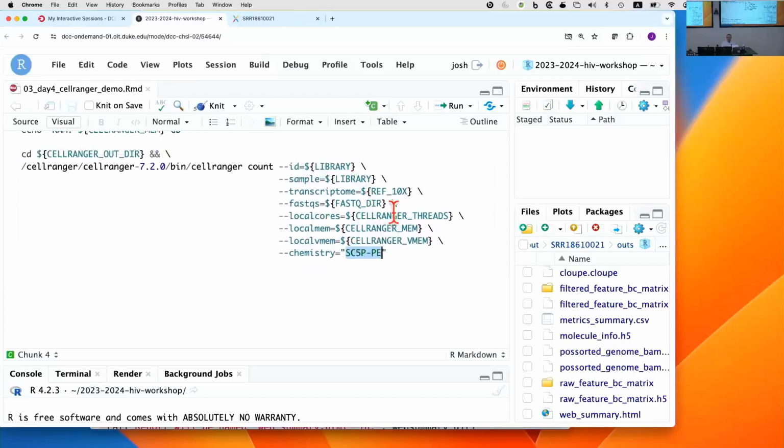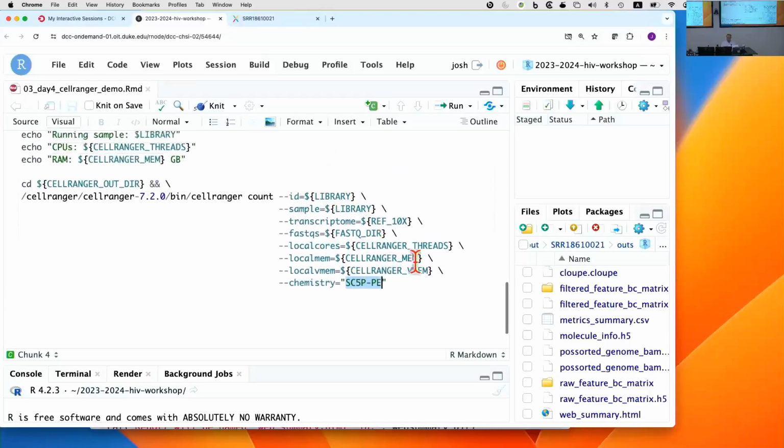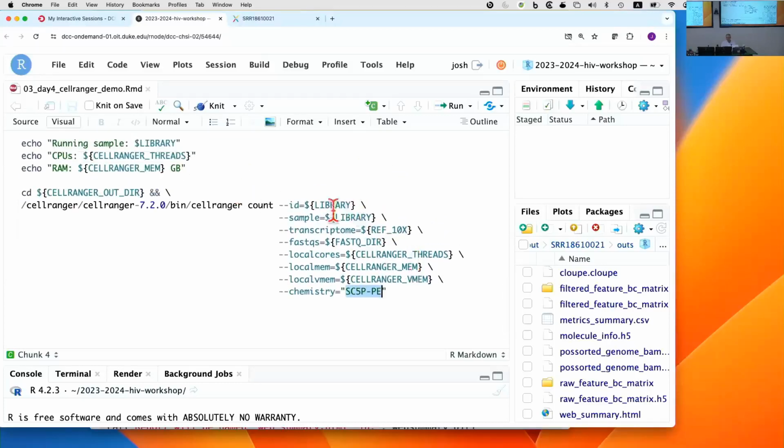So you kind of give it the FASTQ files, you give it a little bit of configuration information. There are some other command line options here, but it does a lot of stuff under the hood that you don't have any control over. So it's actually kind of boring. Questions?